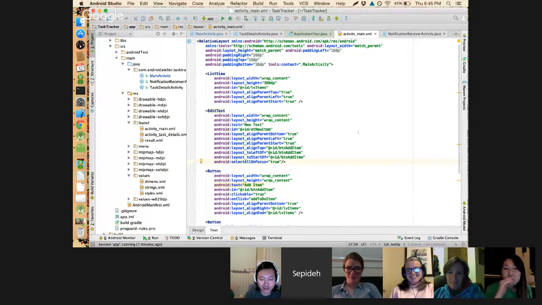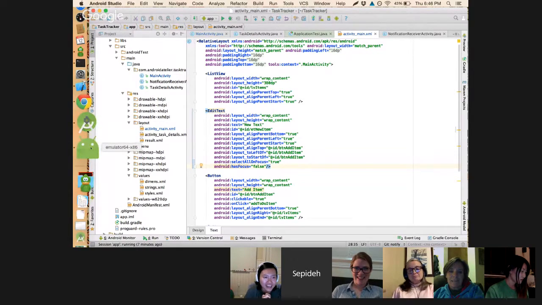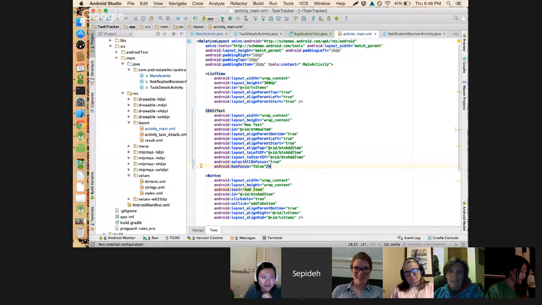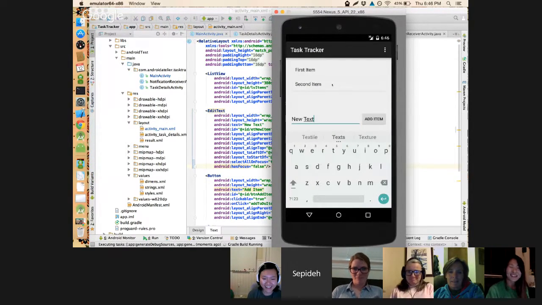Yeah, in the edit text, I think you can just add has focus equals false, and it won't give it the focus right away. Is it that simple? Oh, that would be lovely. Then maybe I don't need the Stack Overflow answer after all. I can just try to remember this. Moment of truth. Hit the green button. Watch, it won't let it take focus at all.